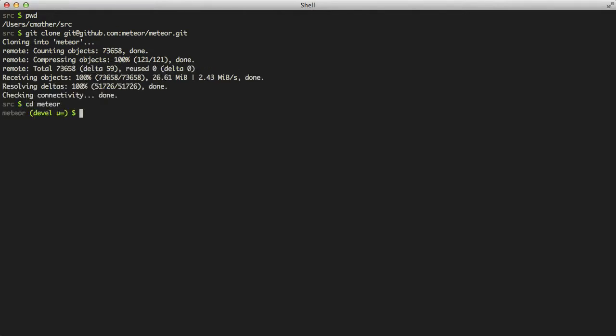By default, I'll be on the develop branch, and the develop branch is where the development of the project happens. And so this is not a stable branch, it's one where active development is happening.